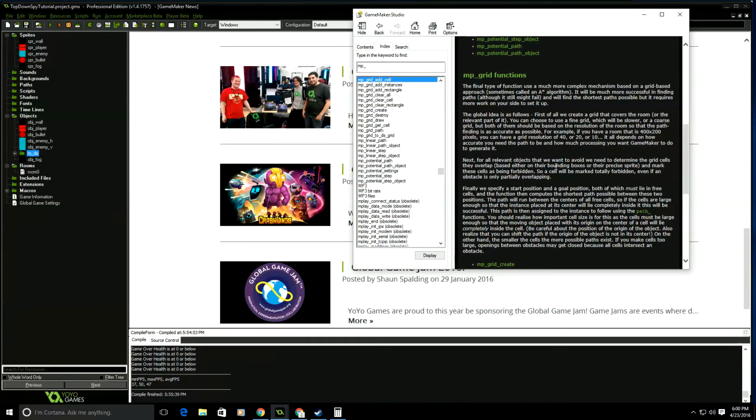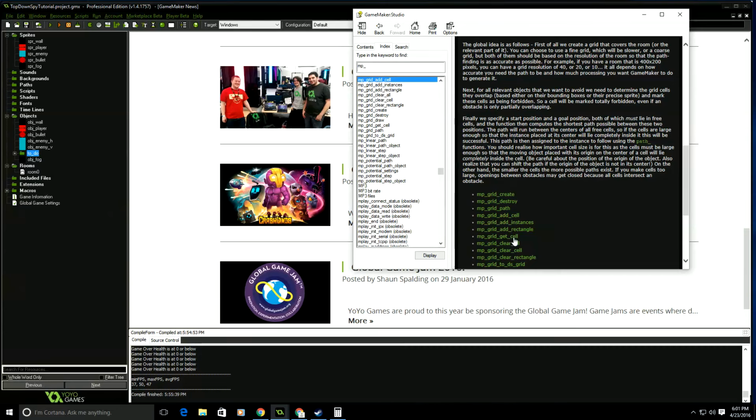In this video, we're going to look at creating the enemy AI. And we're going to use the MP grid functions that are within GameMaker. Just going over this here, it uses a complex form of pathfinding called A star. And you can look that algorithm up. It's quite complicated for your grade, and so we're not going to cover how that works. GameMaker implements the algorithm using these other functions down here that we can use.